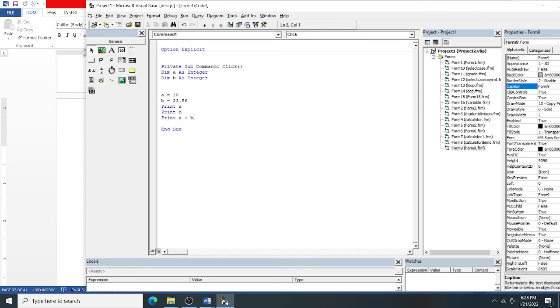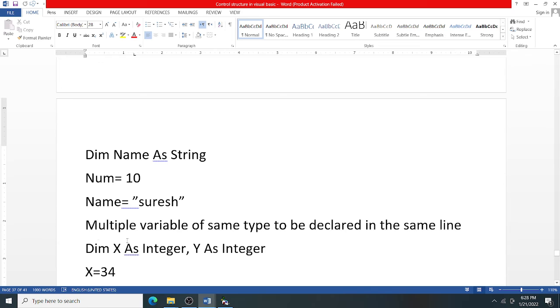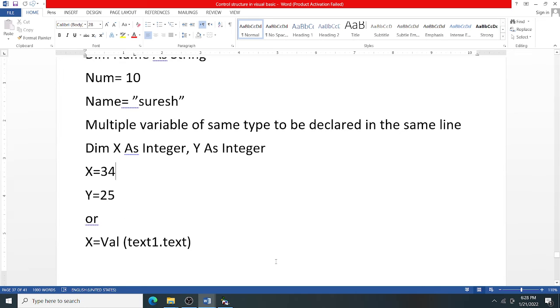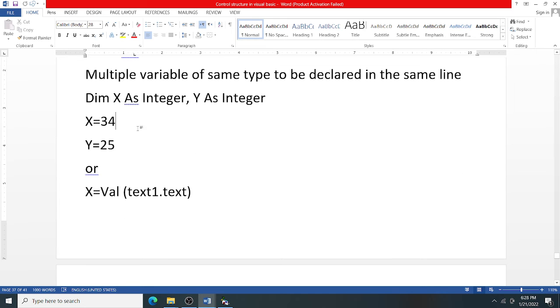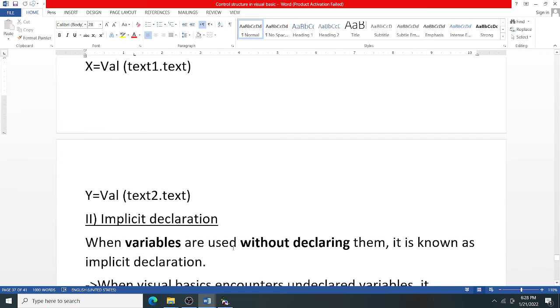Suppose I want to declare one more variable in the same line. How will I declare it? I will give a comma, then c As Integer. I'm saying variables of the same type you can declare in the same line. For example, Dim x As Integer, y As Integer. Then x equals 34, y equals 25, or you can give x equal to the value of your text box.